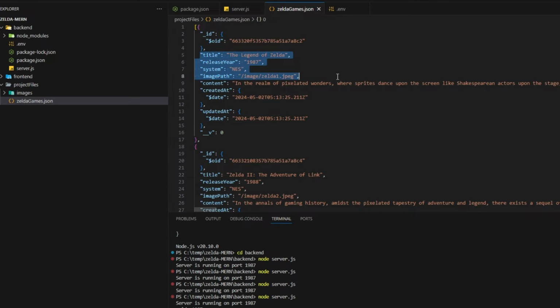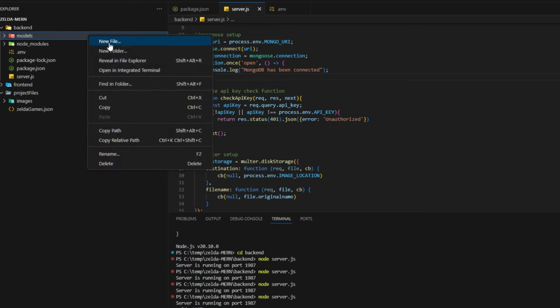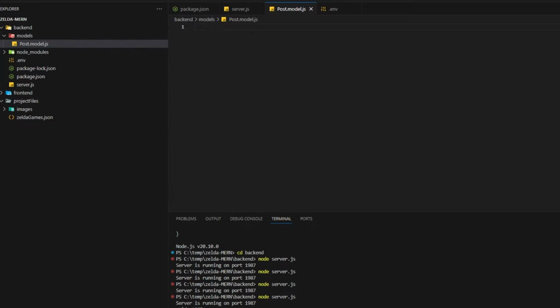And basically this format here, in MongoDB, is going to be known as a schema. In our JavaScript code or in our Node.js server, we're going to call this basically a model. So back in our backend, to make that model, I'm going to make a new folder here, and we're going to call this models. And then inside of there, I'm going to say new file, and this is going to be post.model.js. And basically, we need to tell our server what schema and what model we're expecting for this post object.